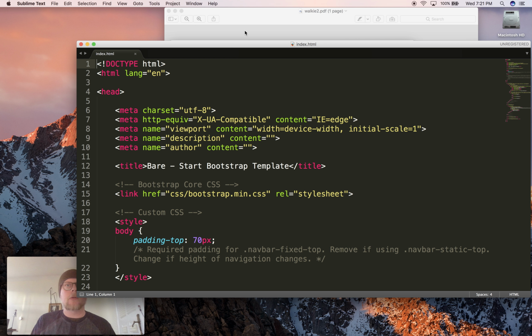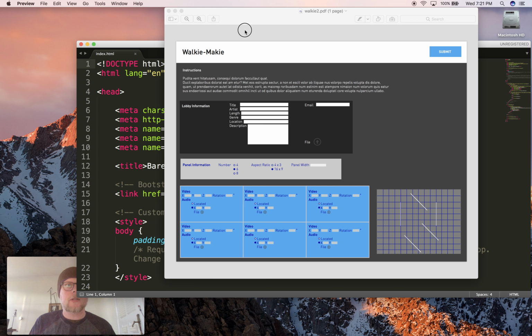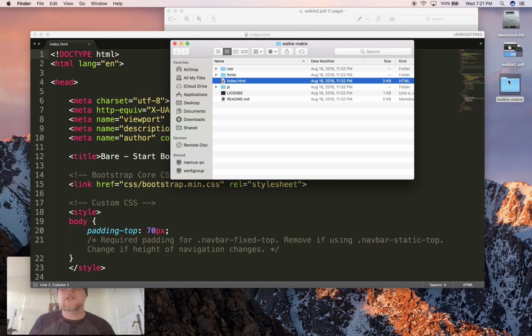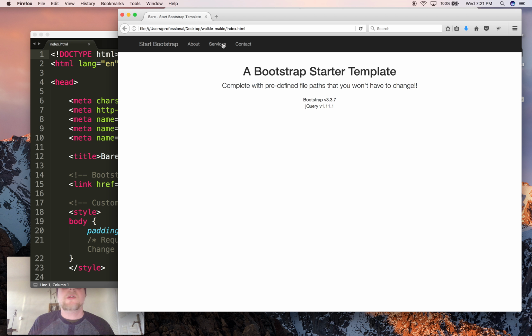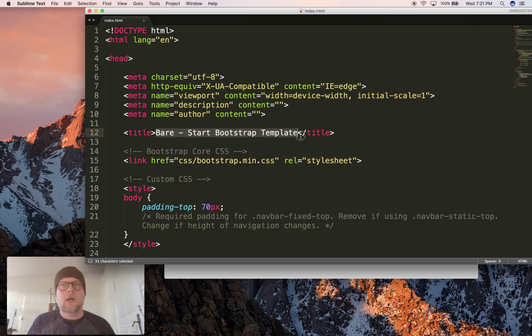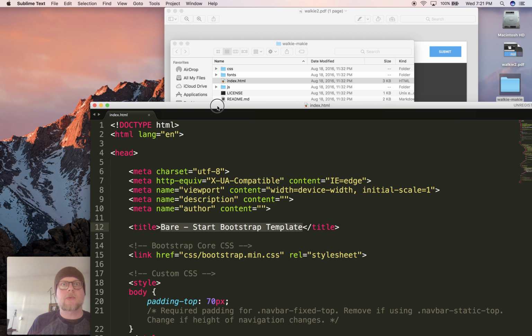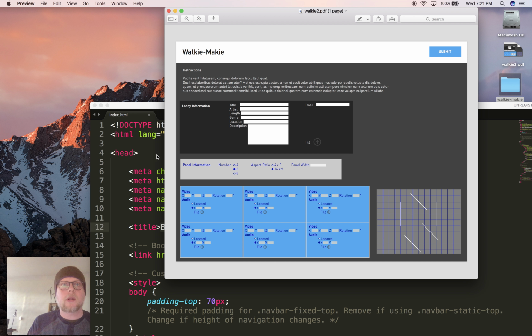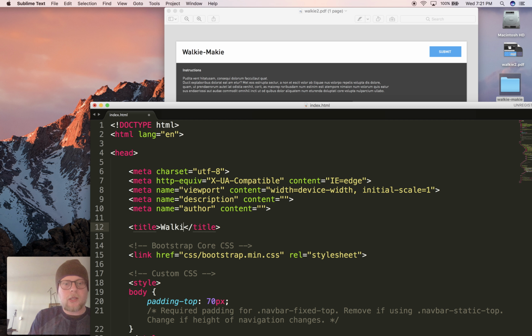Here, what I'm going to do is just start making this into a website. And right off the bat, I'm going to see what this bare bones theme looks like at this point. It's very basic. You have the menu items here, and then really nothing else, just filler text. So the first thing I'm going to do is change the name. Again, what is this called? Walkie Makey.